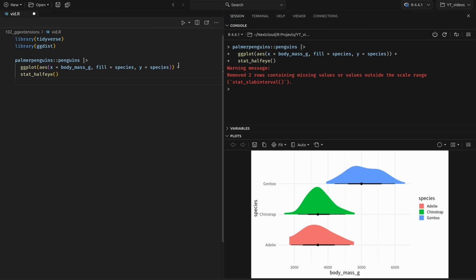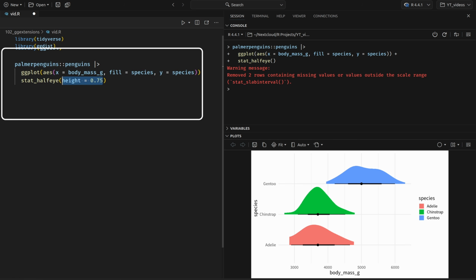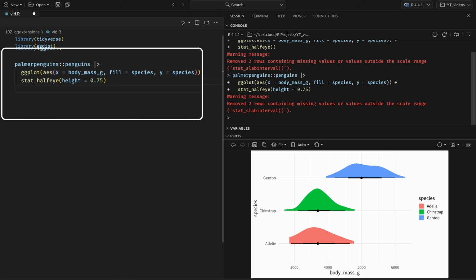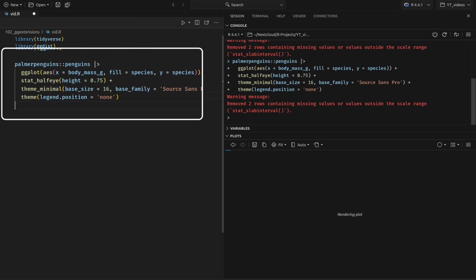And that way you immediately get almost all of the parts for the rain cloud plot. Here we could also change the height so that the half eyes become a little bit narrower, and then I can also throw in a theme to make things look even better.